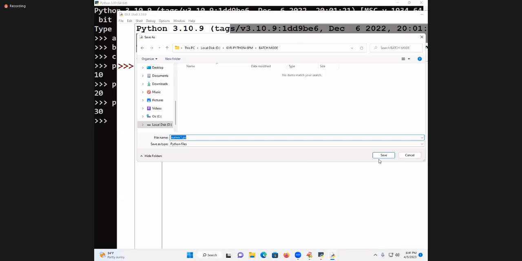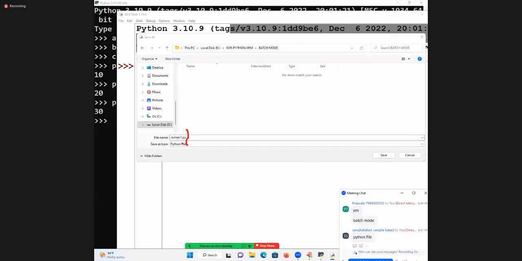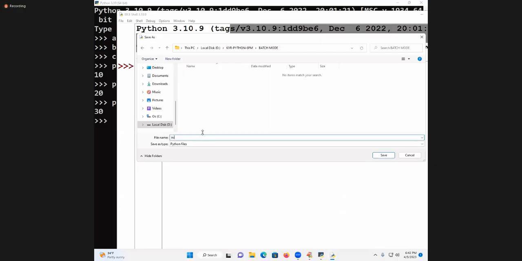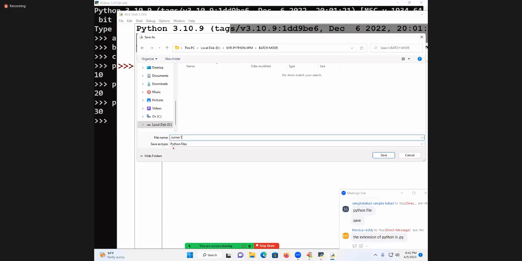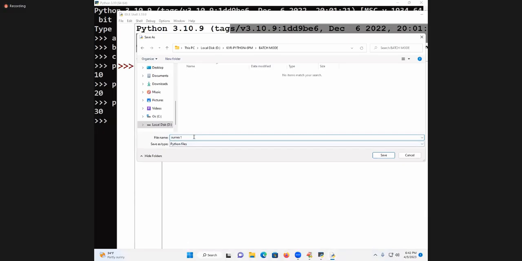After giving this file name, I may give this extension or not, because I can give even just ex1 also. Why? By default, it is taken as which file? You have to see that. You can give it like that also. If you want, you can give .py also.